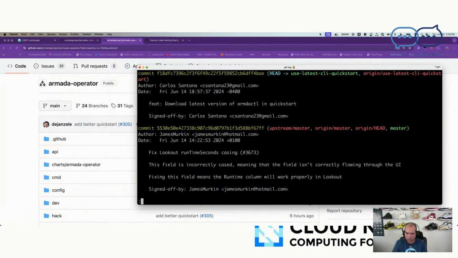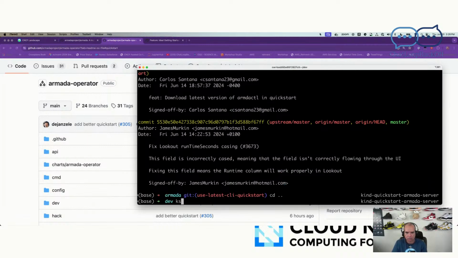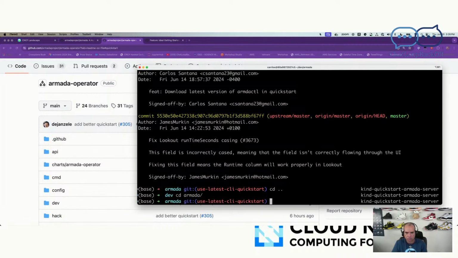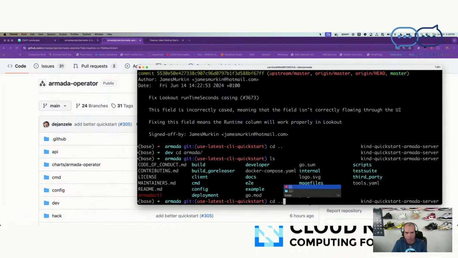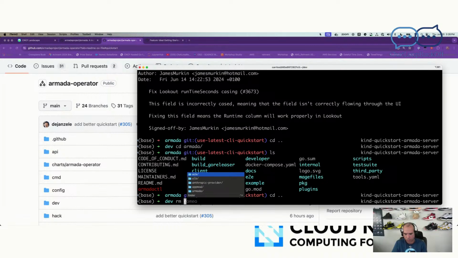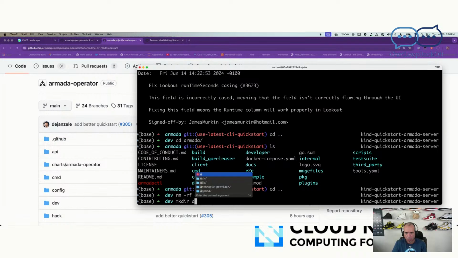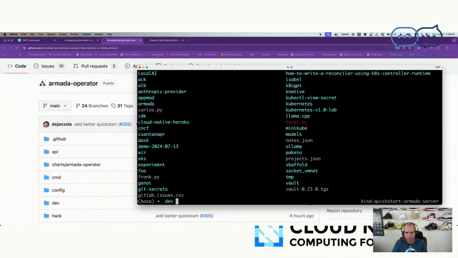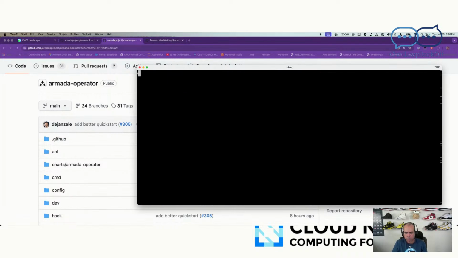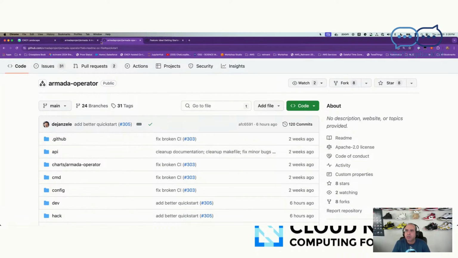I have the wrong one. The docs said this is the CLI. I need the operator one. Let me remove it so I don't get confused. Armada. Yeah. Okay. Where was this? Let me go back. So this took us to the wrong repo.